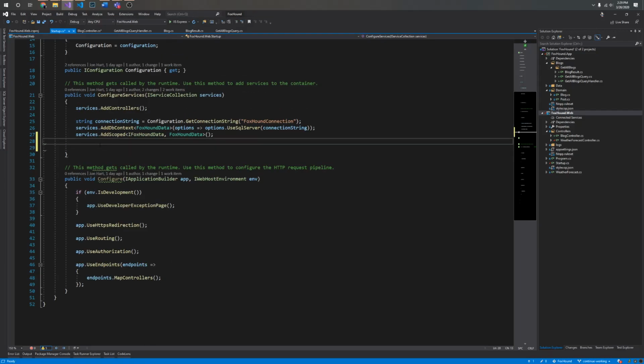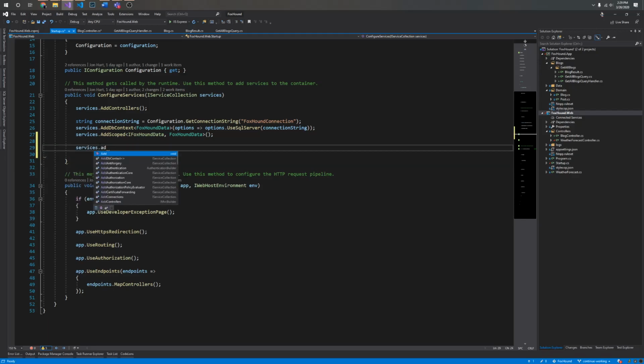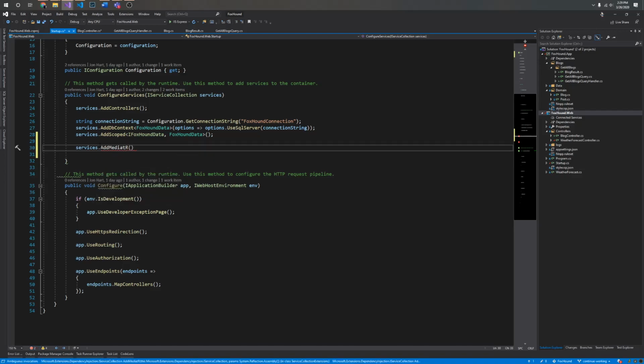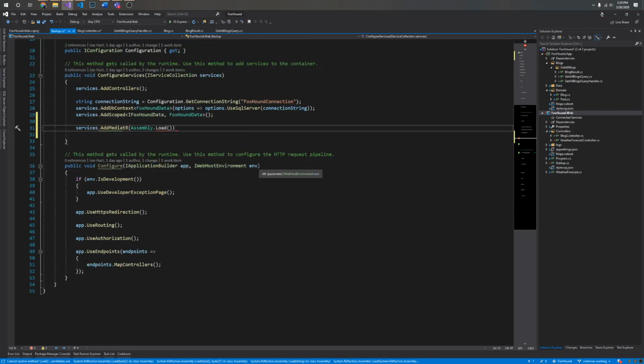And what that allows me to do is just say services.AddMediatR. And it does need to know where the assembly is that all of the MediatR queries are going to live in. So for now, I'm just going to do that pretty simply, just by saying Assembly.Load and give it the name of that assembly. So we might come back and change that later, but now it's just going to be foxhound.app.